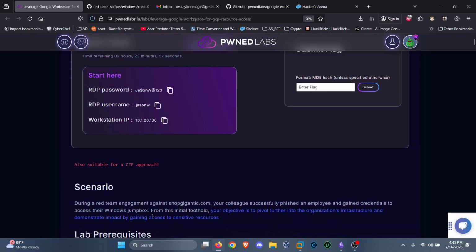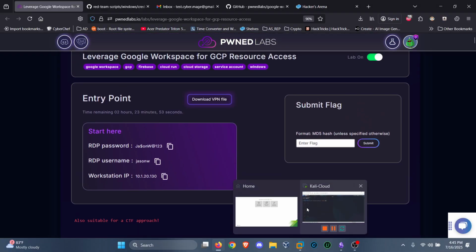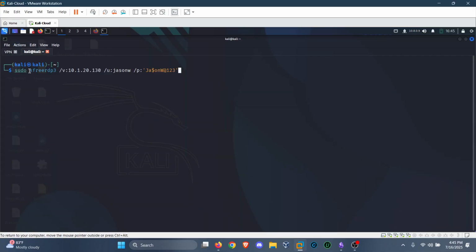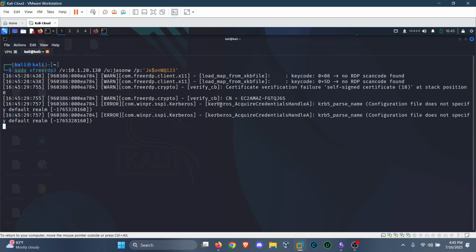So let's go ahead and log in and access this Windows jump box. And the tool we would use for this is Xfreerdp3. This is just a version. You could probably do it without 3 as well, but this is, I believe, the latest version for this. Make sure you're connected to the VPN when you're doing this. And yeah, let's go.